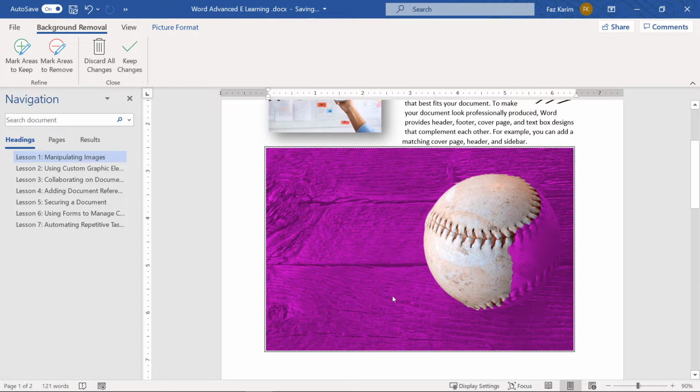So when you do use the removal tool, the background removal tab pops up. And that way I can go ahead and mark the areas that I want to keep, which is going to be this baseball. Just kind of lining it up there. Oh, I need to get the bottom of the baseball too. And I can mark the areas to remove again by nicely drawing around the table.